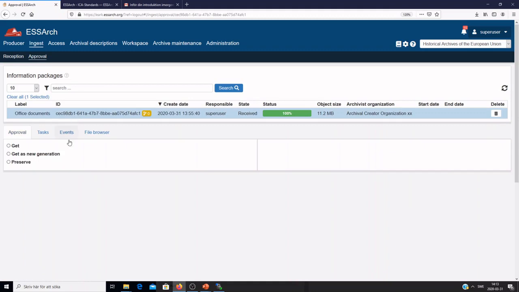So in the approval, if you want to get it to a workspace, that could be maybe if you want to run some auditing or tools that you only have access to outside of the system that you want to use, that's fine. That's why you can move it to the workspace and work with it there, do additional checks or whatever requirements you have.